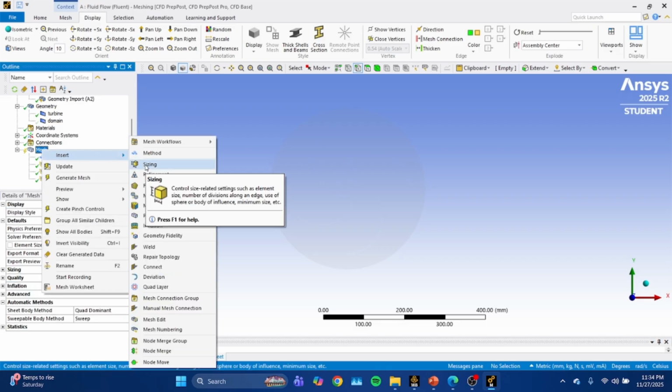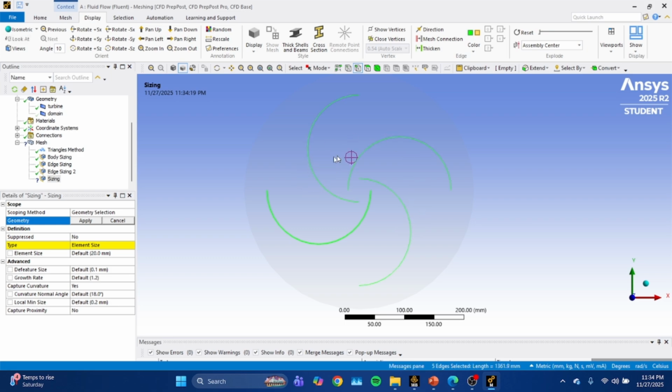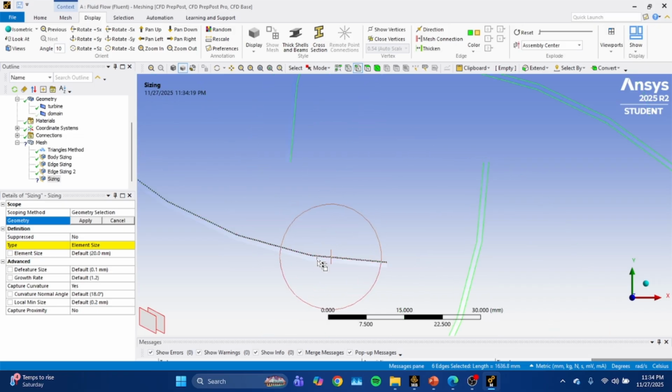Now we can insert sizing for the blades as well. For the blades, you can just hold the control key and use the left click of the mouse and hold it all together, so it's going to select all of the edges. To make sure, you can zoom in and check. Once it shows the green line, that means that edge has been selected. Here we see that one edge is not selected, so we have to press the control key again and then we select.